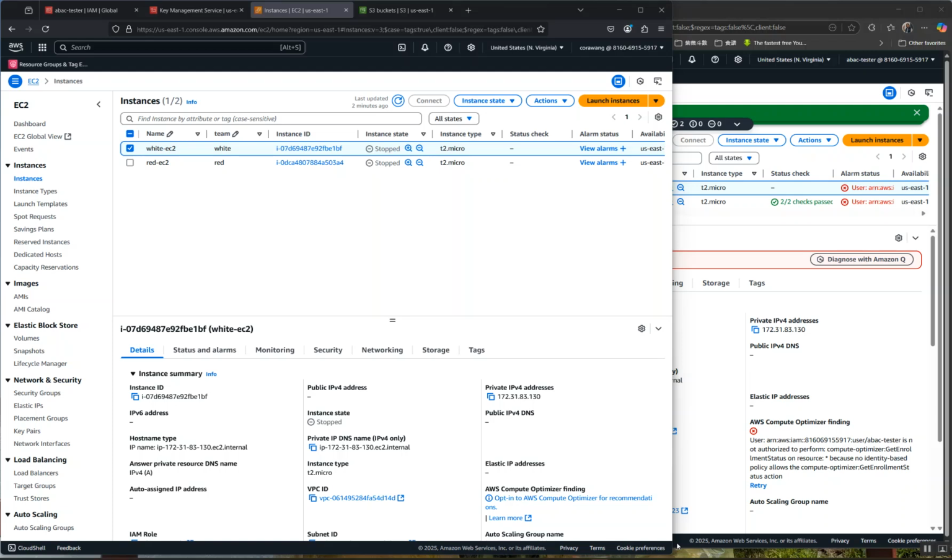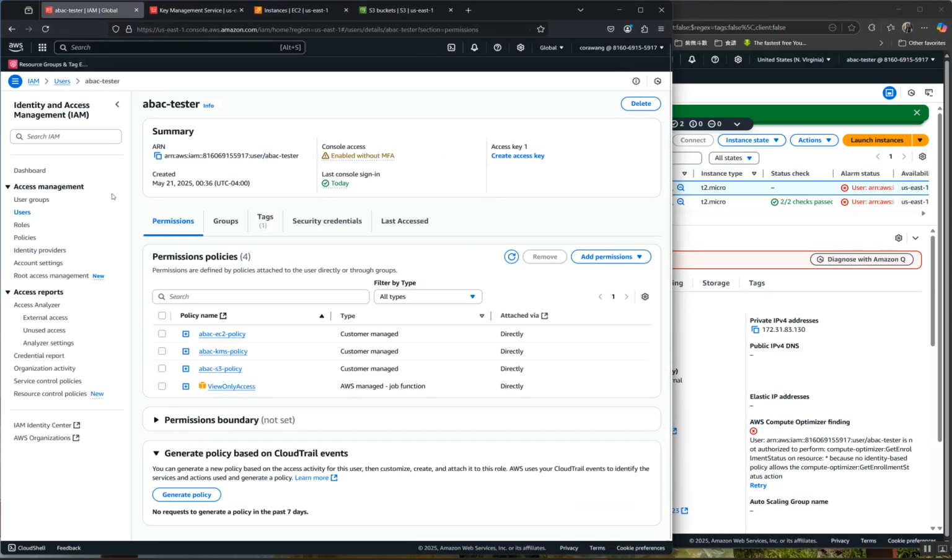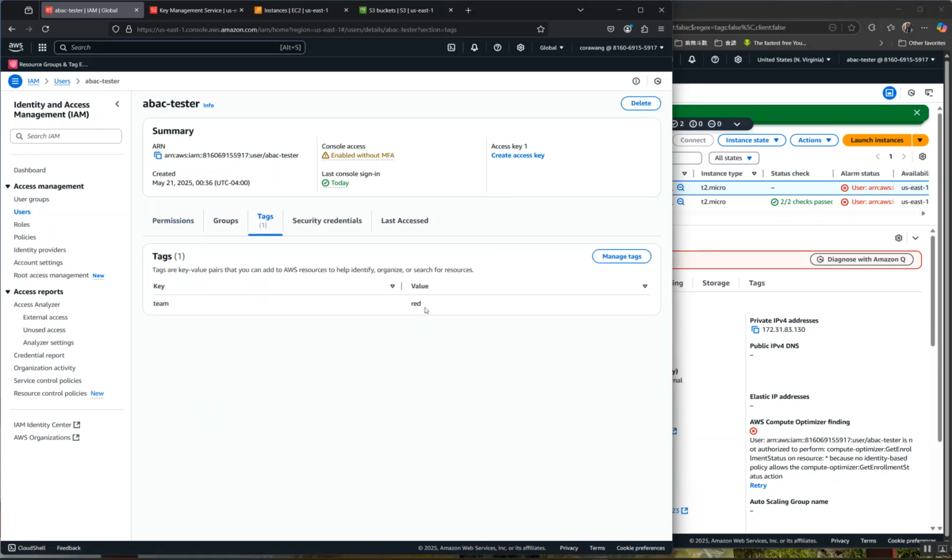I want to demonstrate how to write an attribute controlled KMS key policy, and I want to show what an attribute controlled KMS key policy can do. So I created two keys. I created a user called abac tester, and I assigned an EC2, an S3, and KMS key policy, which are all attribute controlled, and I tagged the user with team red.